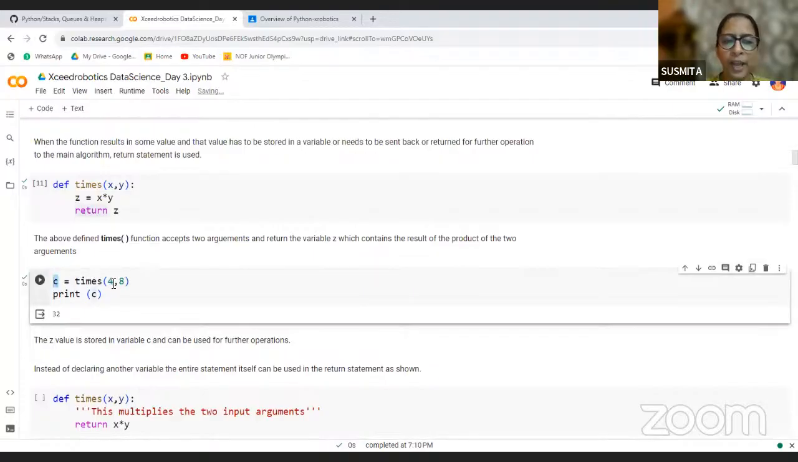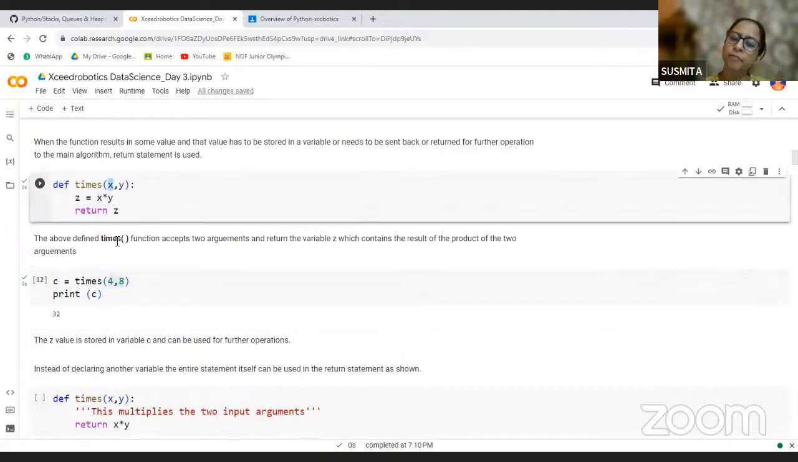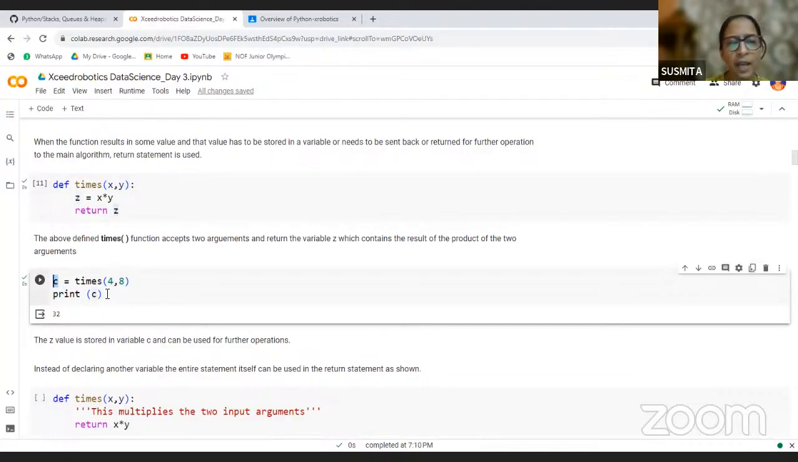So we are calling the times function with the values 4 and 8. That means for X, the value will be 4, and for Y, the value will be 8, right? So 4 and 8 will be multiplied and the result, 32, will be saved in the Z variable. After that, the Z variable will be returned, and the value, 32, will be caught by C. And if we print the value of C, 32 is printed here. Okay.